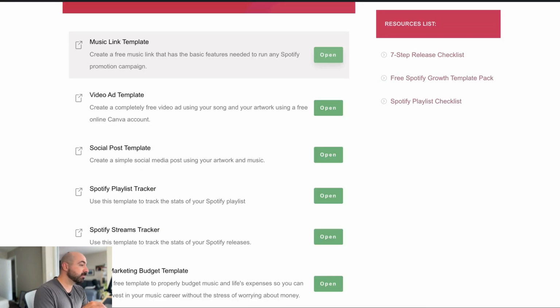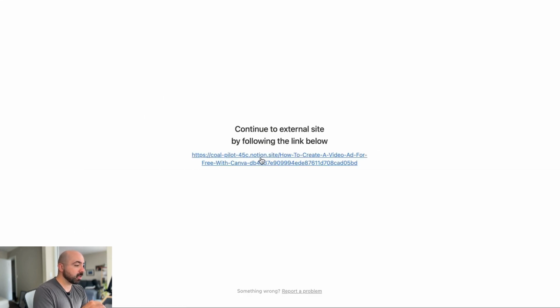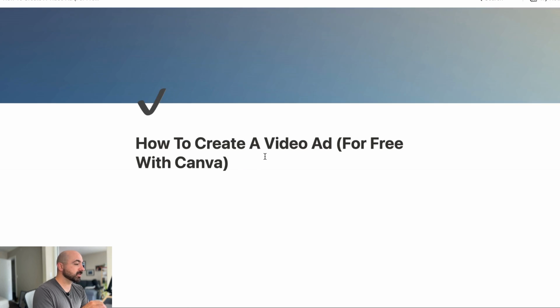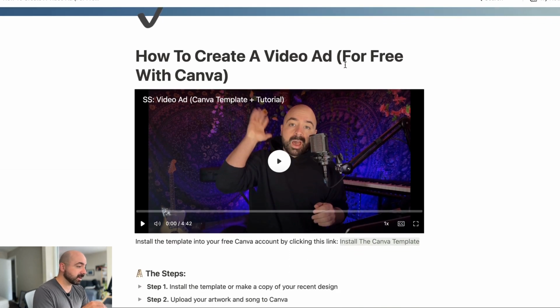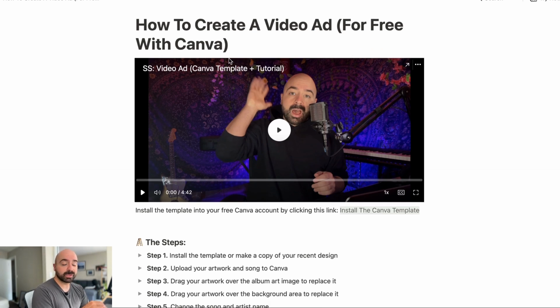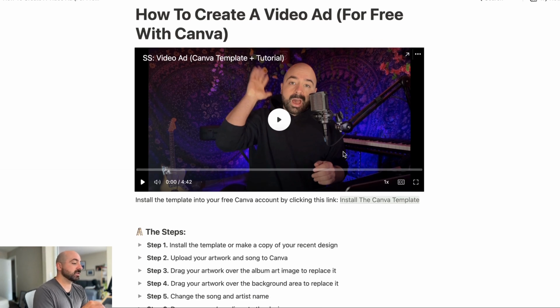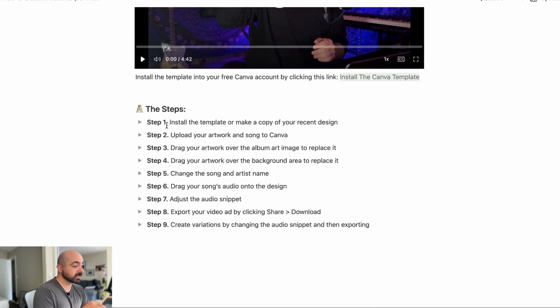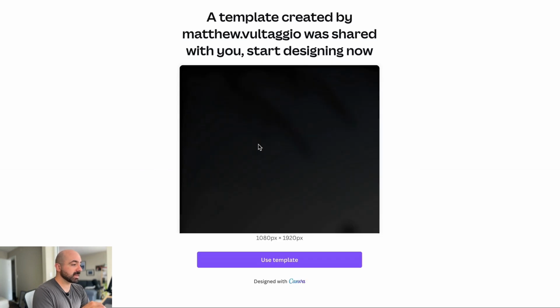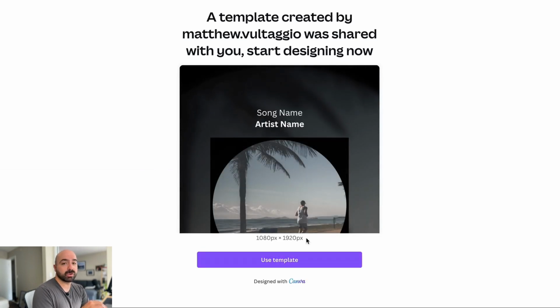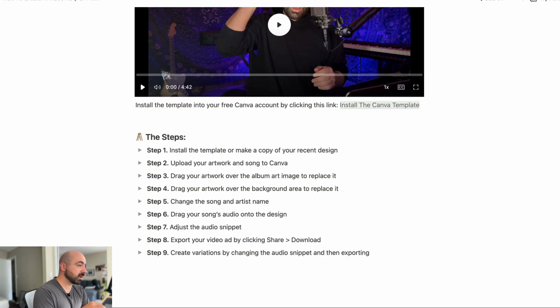Heading back over to the template pack here, we have the video ad template as well. So if we press open, we'll be able to open it up in Notion. So you're going to click here to open up to the external site. And here we have how to create a video ad for free with Canva. This will be using a Canva template, which is really cool. I know that's free and awesome. So there's a video here that will explain how to do it, as well as individual steps. And with all these steps, you can usually open them up if there's additional steps to be discovered in there. And then over here, you can install the template by clicking this install the Canva template button, and you can actually use it into your Canva account for free, which is super awesome.